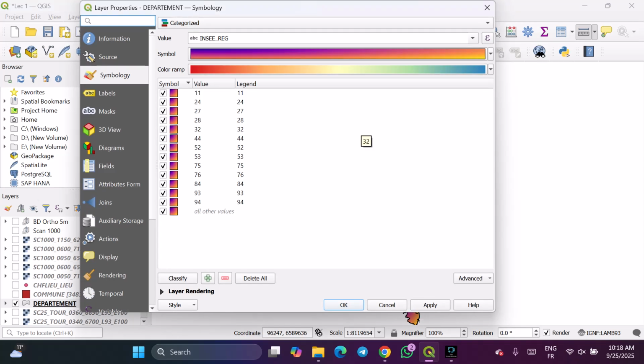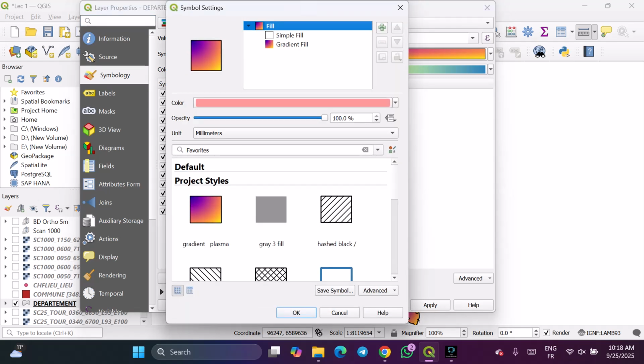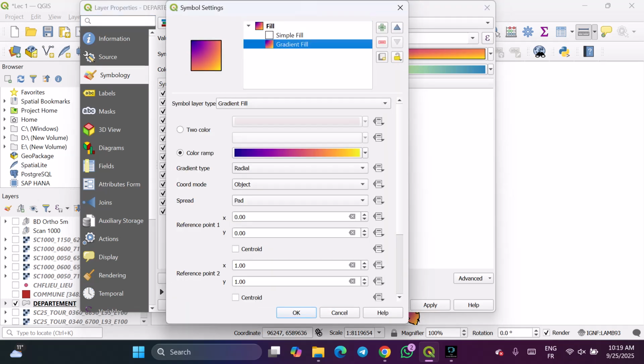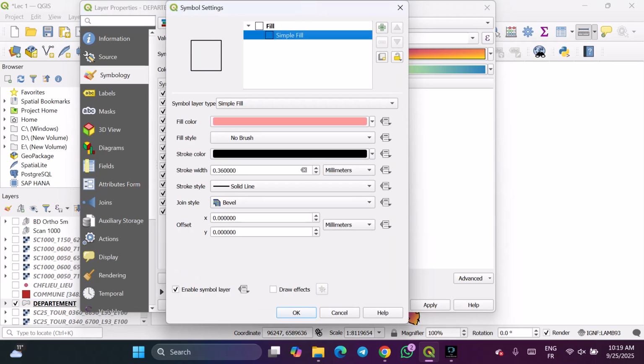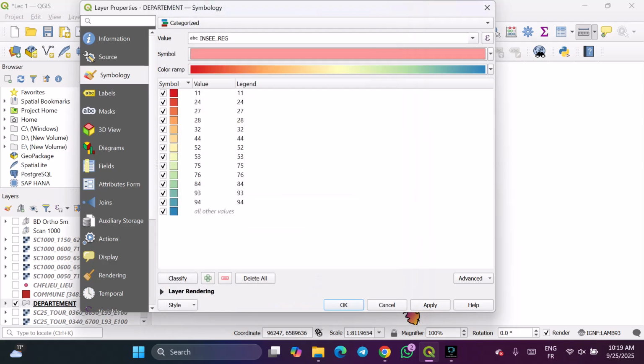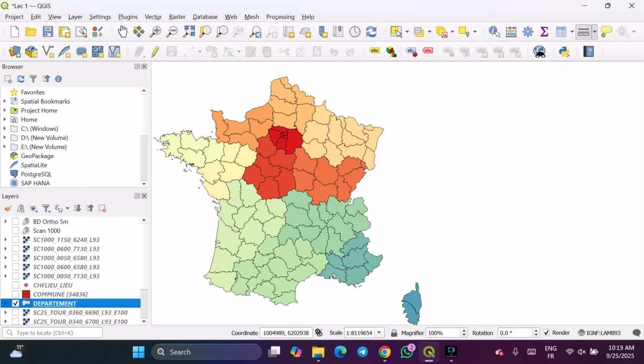Okay, because in fact this is the default symbol, which is already a bit strange. So we will remove this, for example, and we will have just this. Maybe we can decrease the size. Okay, and here. Now.